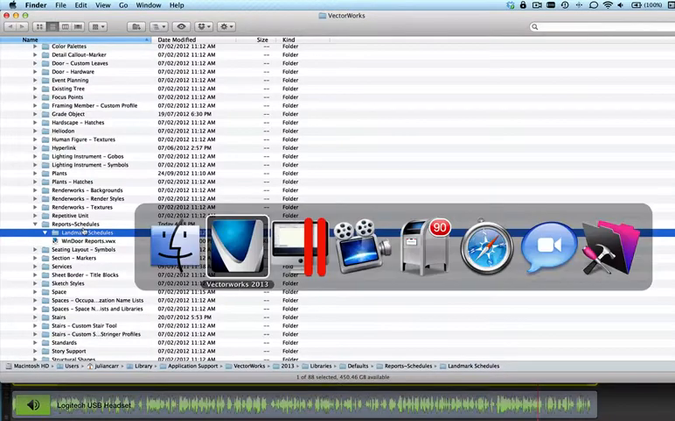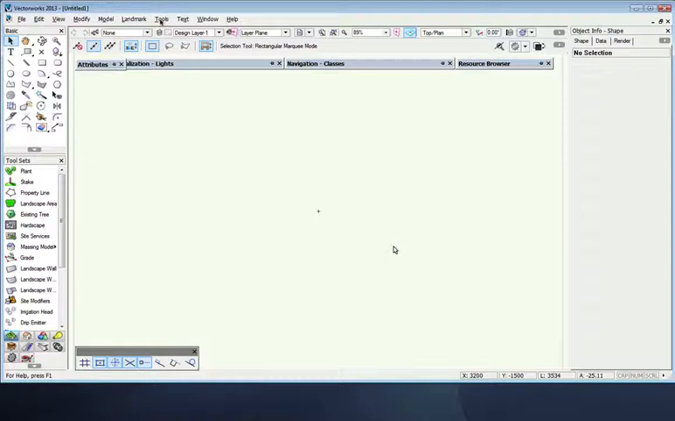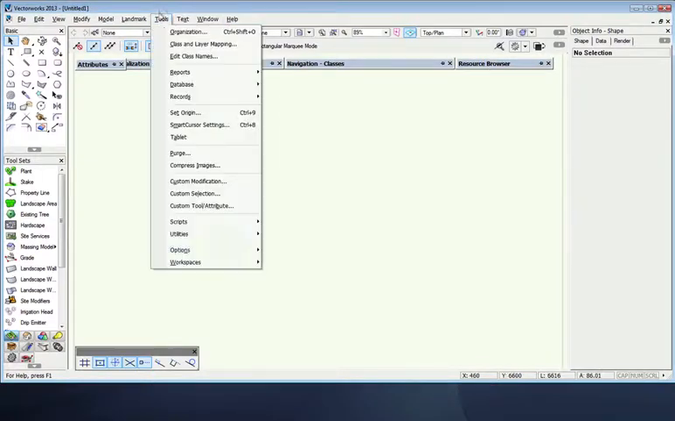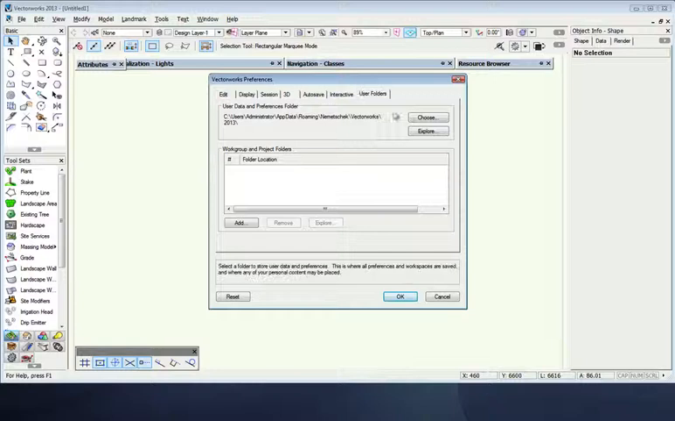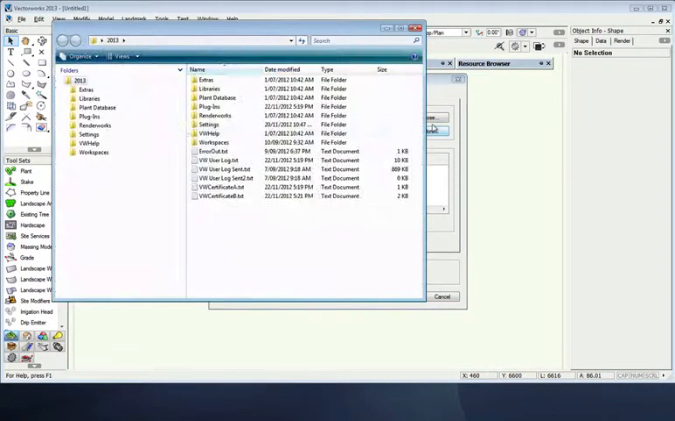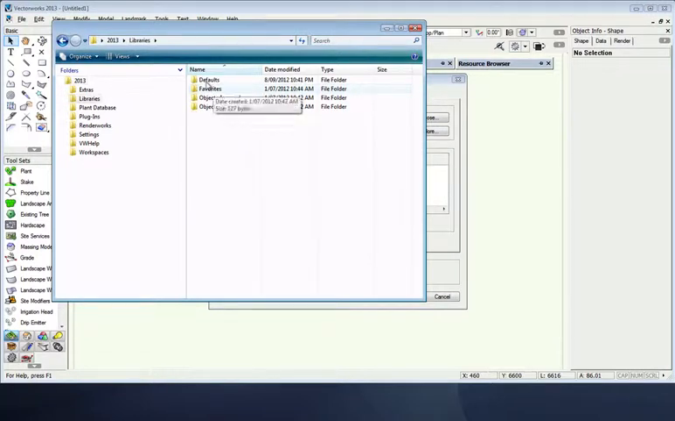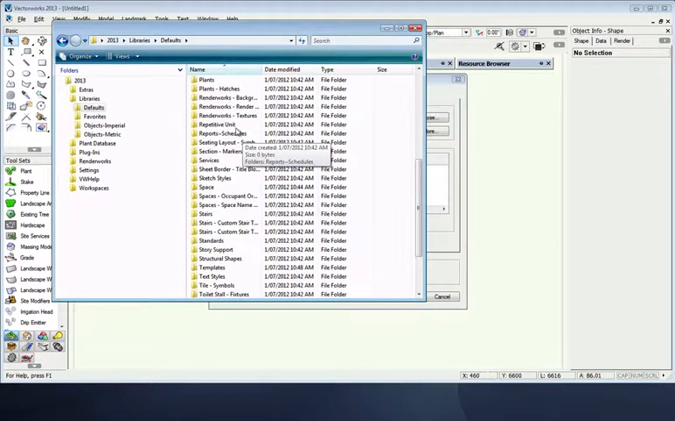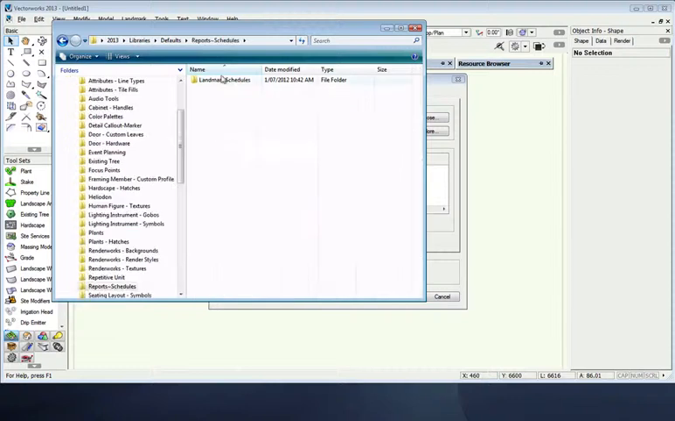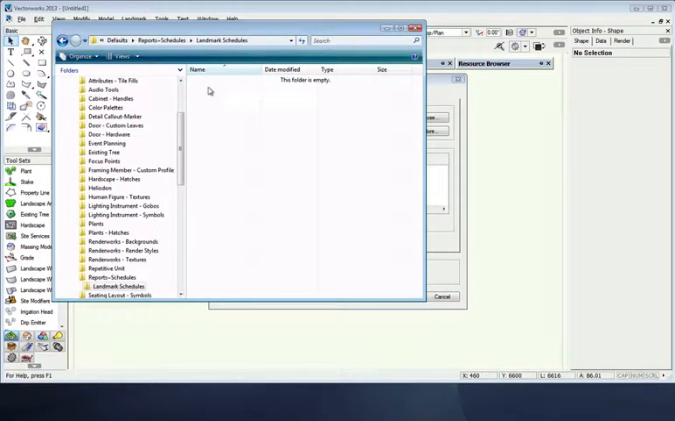Now on Windows, let's look at the same thing there. We go to the Tools menu, down to Options, Vectorworks Preferences, we click User Folders, and then here it's the Explore button. And this will open that exact same folder we just looked at on the Mac. Here it is with those subfolders. The subfolder we're interested in is Libraries, so I'm going to double click that, and then Defaults, and scroll down till we get to Reports, Schedules, and then Landmark Schedules, and that's where it needs to go.